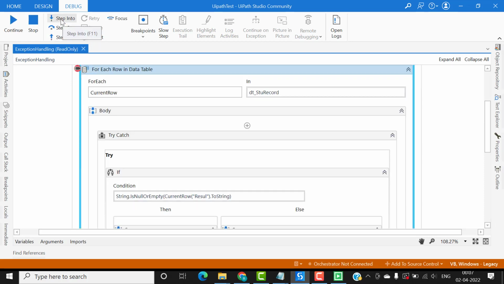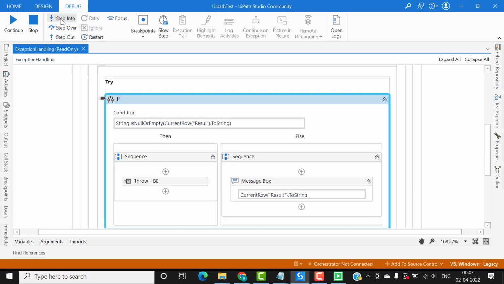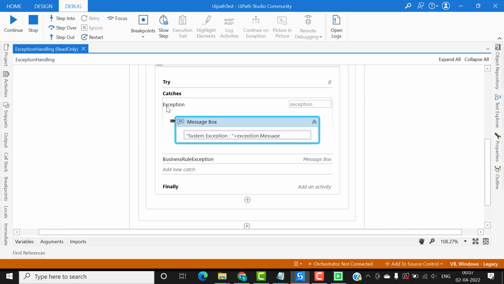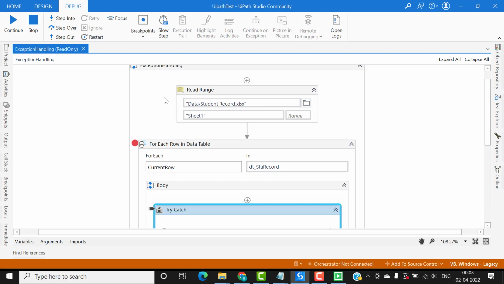Let me continue the process for the first row. We can see here the exception catch block is executed because it will not find the mentioned column name in the Excel file. Let me continue the process. Here we can see the system exception: column result does not belong to table data table. Let me continue the process.